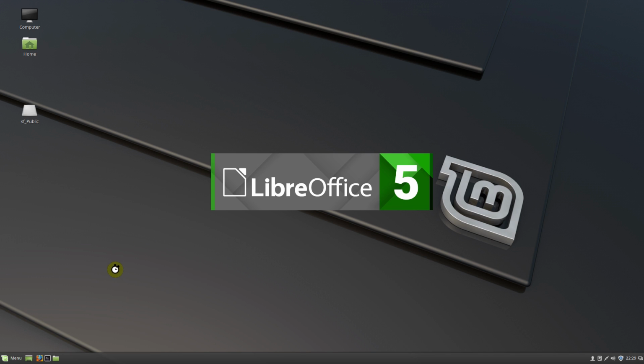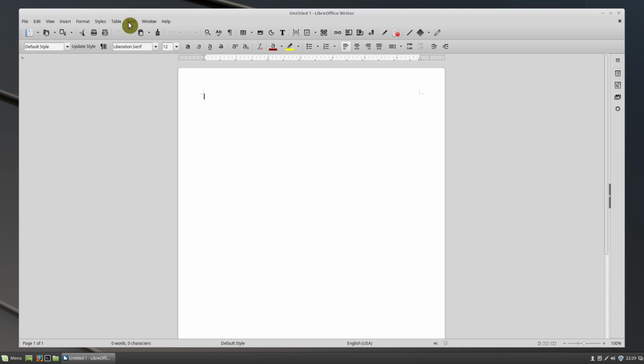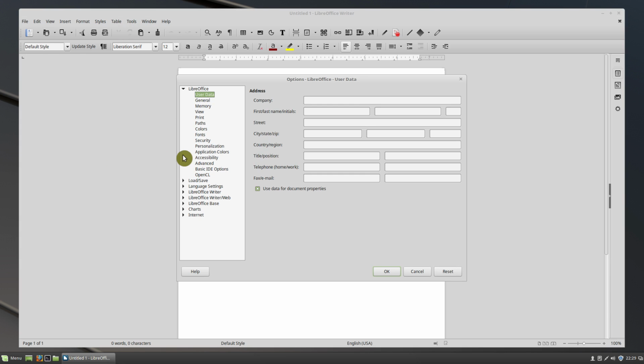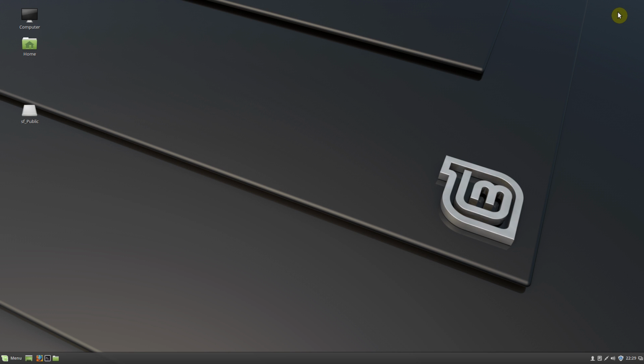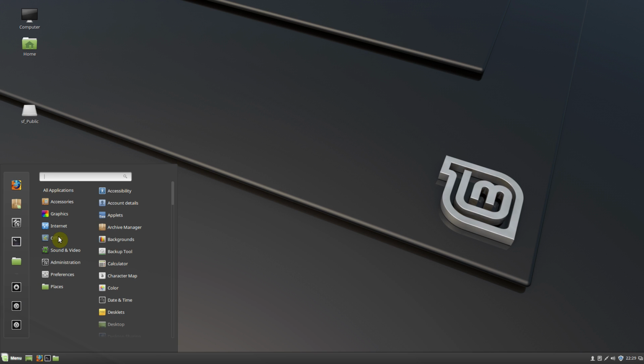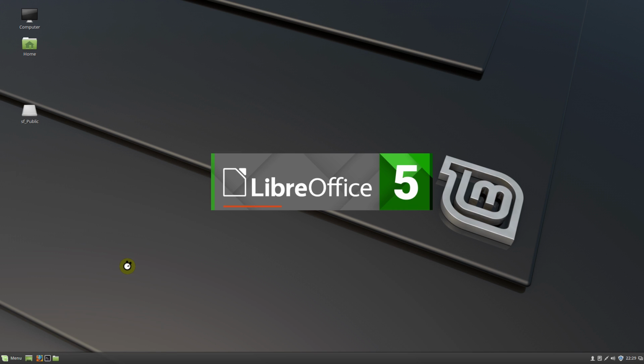If you are still unsatisfied with the speed of your LibreOffice, you can increase the speed by allocating a little more memory in the memory settings. I use 64 in use for LibreOffice and memory per object 12. You can also try to increase it even further. LibreOffice should start up much faster now.